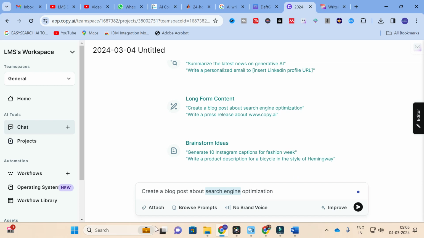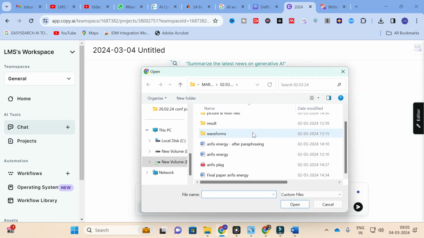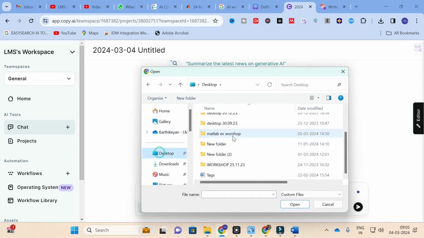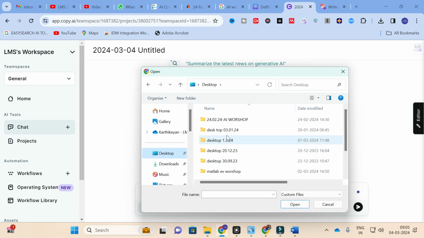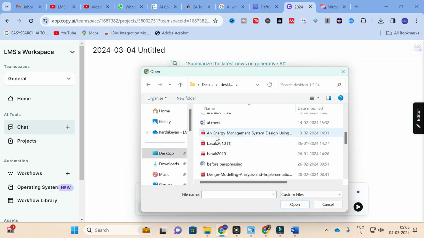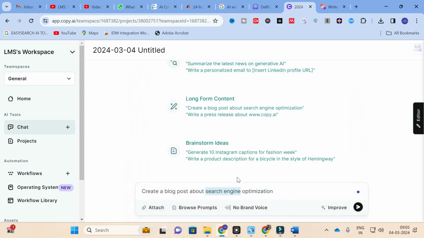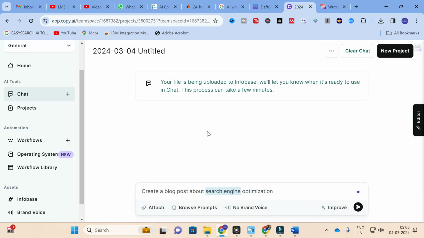Apart from this, you can attach any file you want. Just click attach any file. For example, I am going to attach a random file here. Just go on to desktop. Here I am going to attach this random file. Here you can see that your file is being uploaded to Infobase. We will let you know when it is ready to use. In chat, the process takes a few minutes.